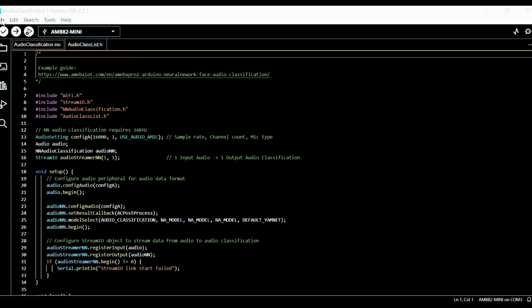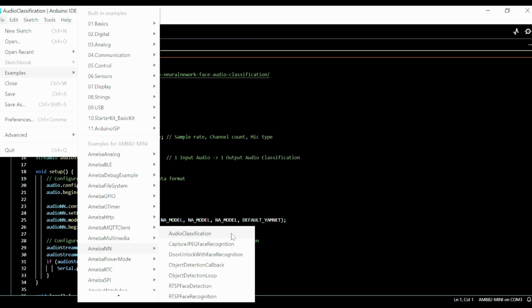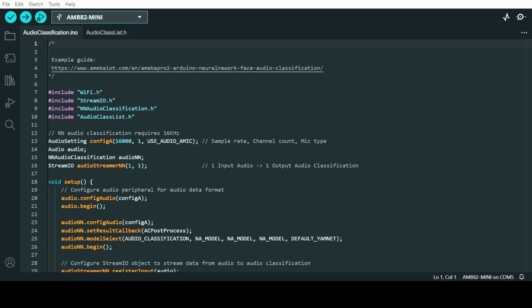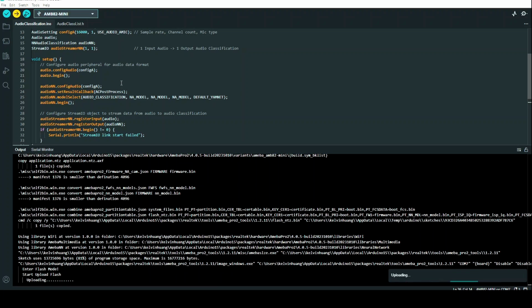Open the example called NN Audio Classification. Next, select Neural Network Task and Models using the Model Select function. Replace with NA_model if they are not necessary for your selected neural network task. Let's upload the code and we will proceed with demonstrating the example.